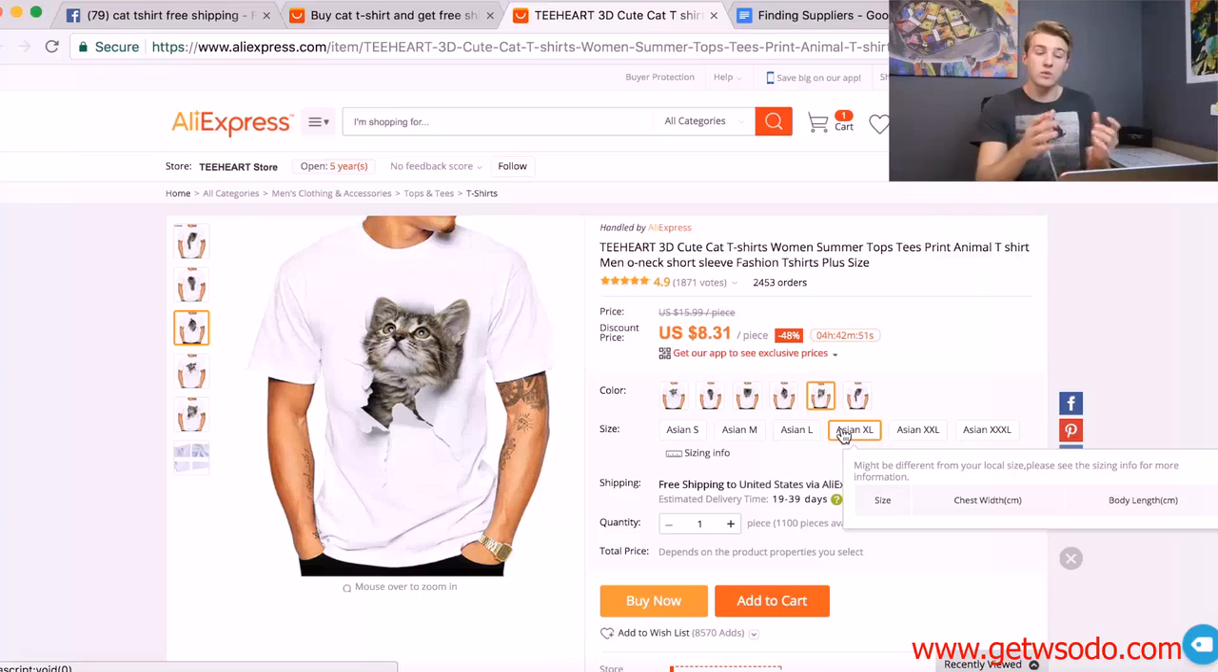I don't know about you, I probably would not be marketing this to the Asian market. Okay, this would primarily be to the US. That's where the bulk of my traffic comes from. So you're gonna have to be able to switch that size and get a size chart, or at least let them know that it's in an Asian size.